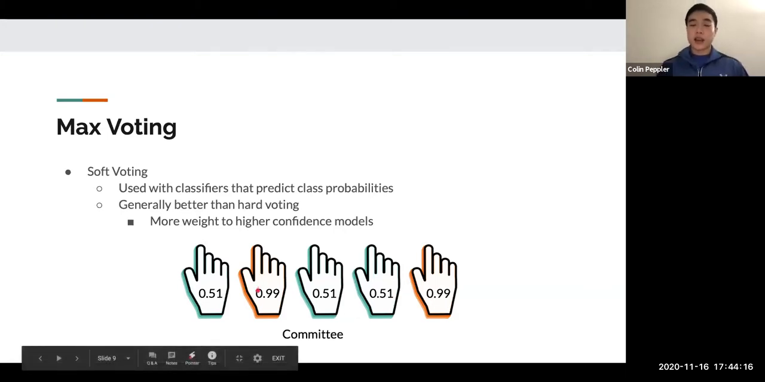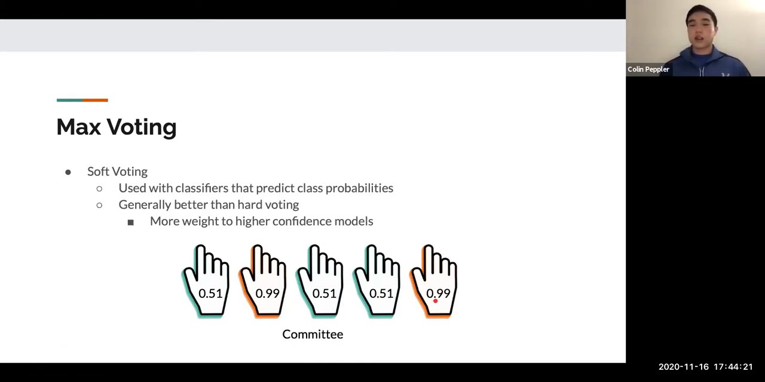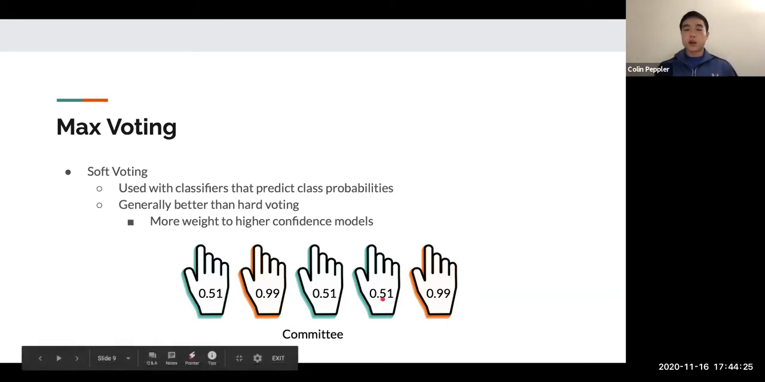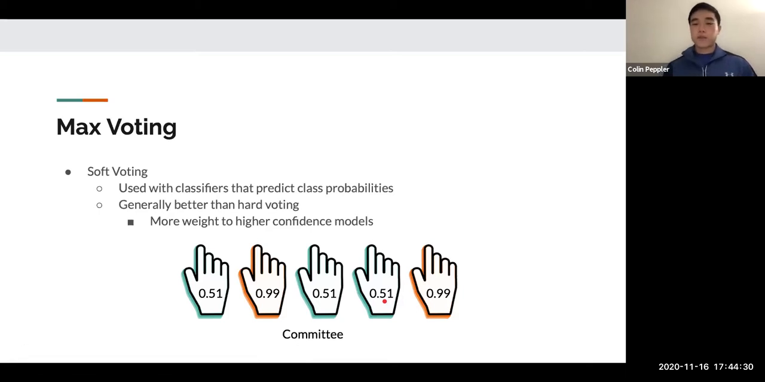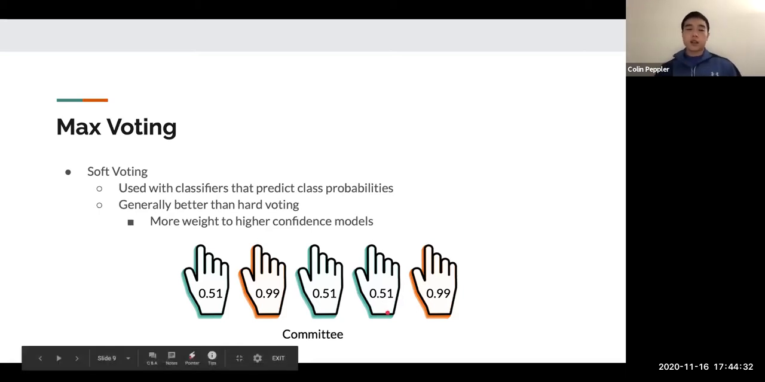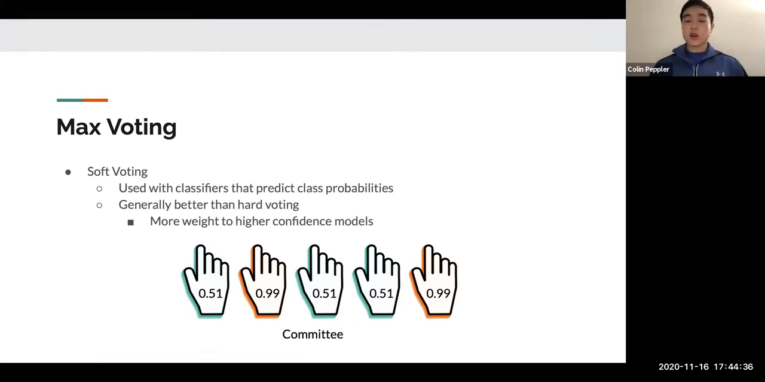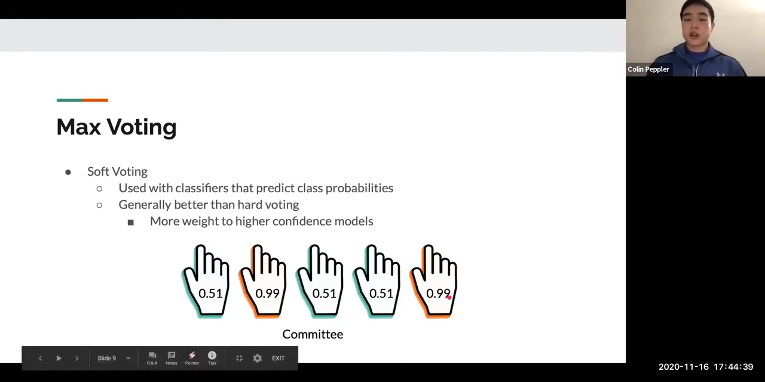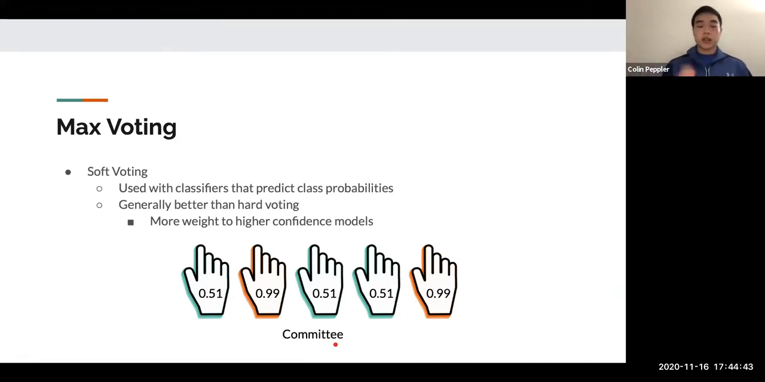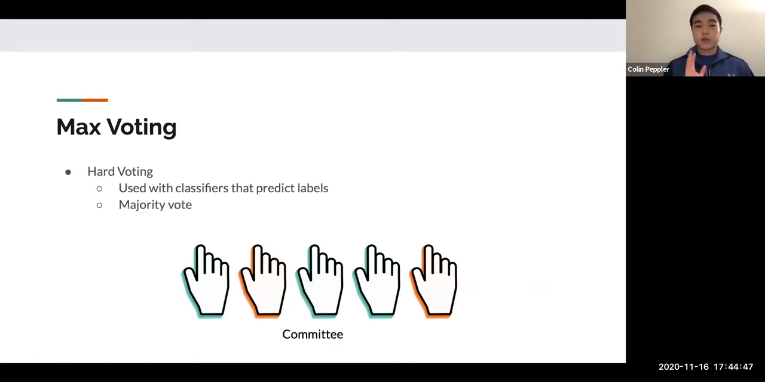We do this by just adding their probabilities. So 0.99 plus 0.99 is 1.98, and then you have three 0.51s, which would be 1.53. Obviously 1.98 is greater than 1.53, so the committee's final say is that the data point is orange. And that's soft voting. In the demonstration, we'll do hard voting.